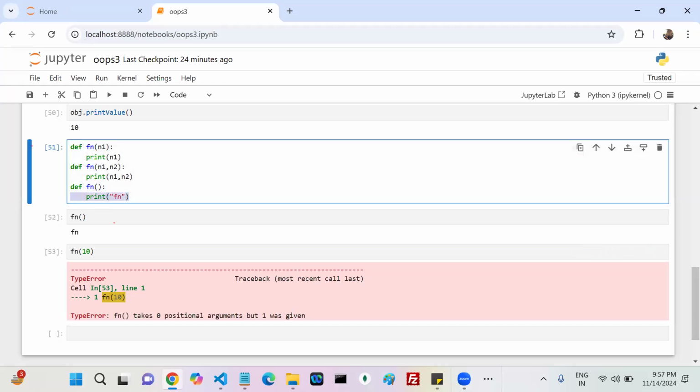So tell me, does overloading support in Python? Yes, no. Okay, no. Overloading is not supported in Python. Is overloading working in Python? No. Your answer should be no. What is the reason? If anybody asks, what's your answer? Because it's not accepting parameters.